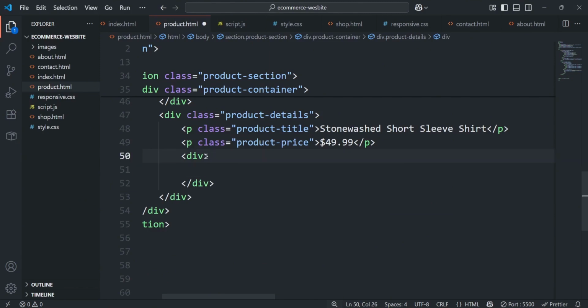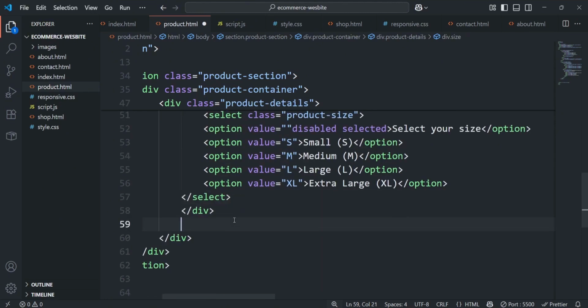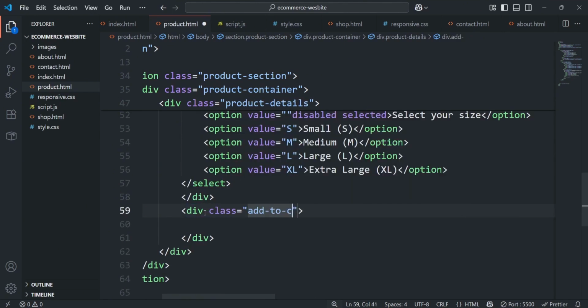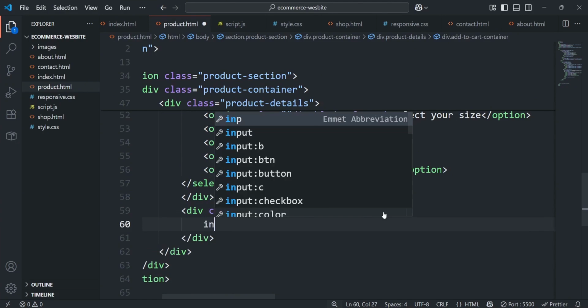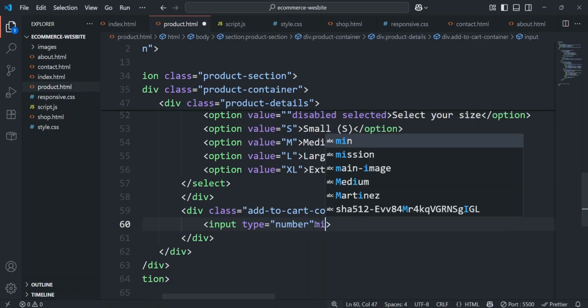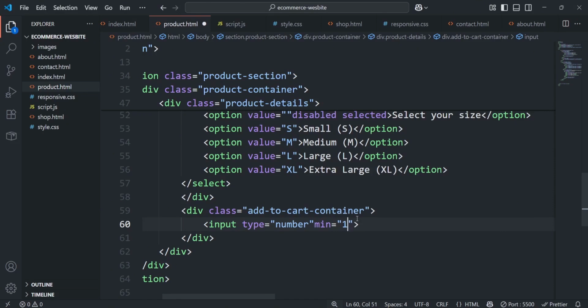I'll call this div, give it a class of size. Then I'll just paste that in here. After this, we're going to have another div with a class of add-to-cart-container. Inside this one, we're going to have an input of type number. It's going to have a minimum value of 1, which means the value cannot go less than 1. Then the default value is going to be 1.